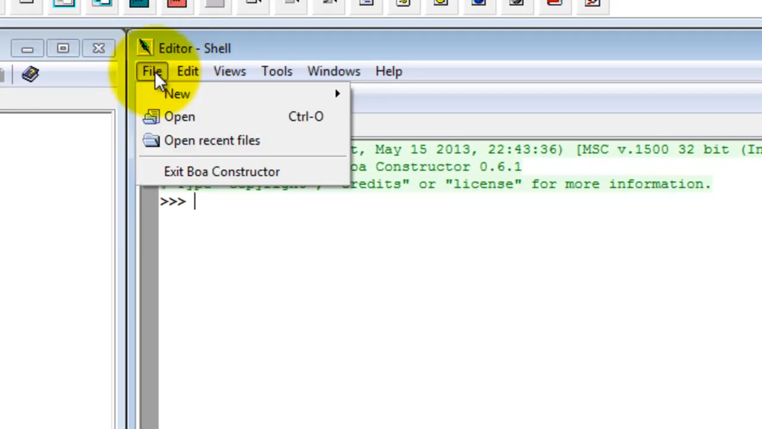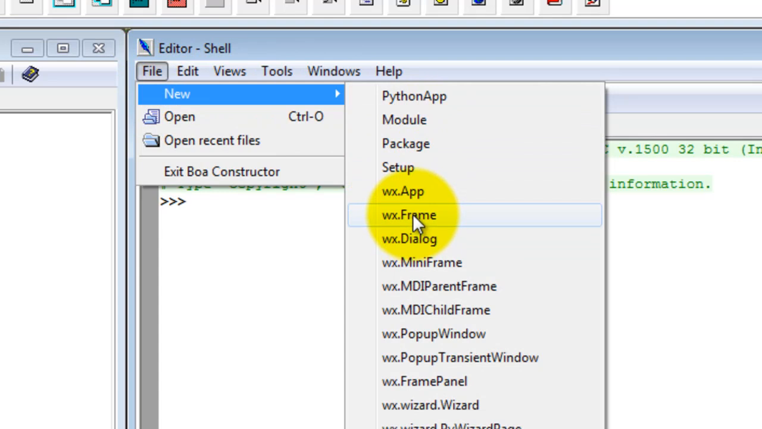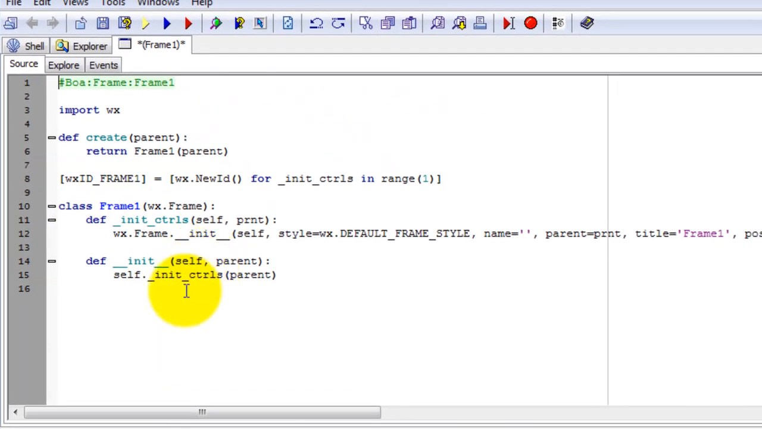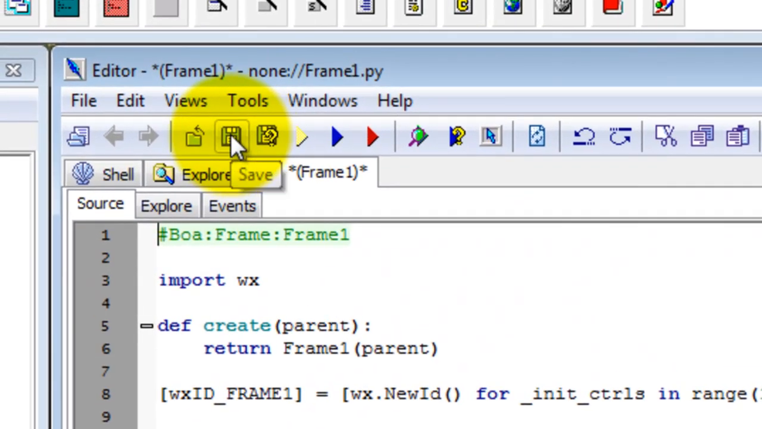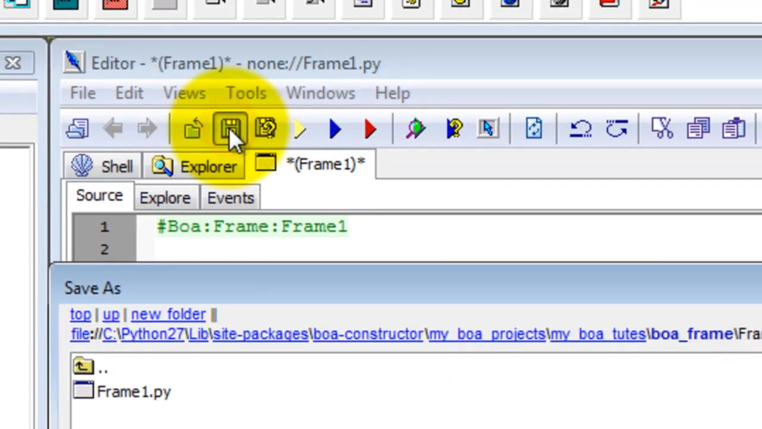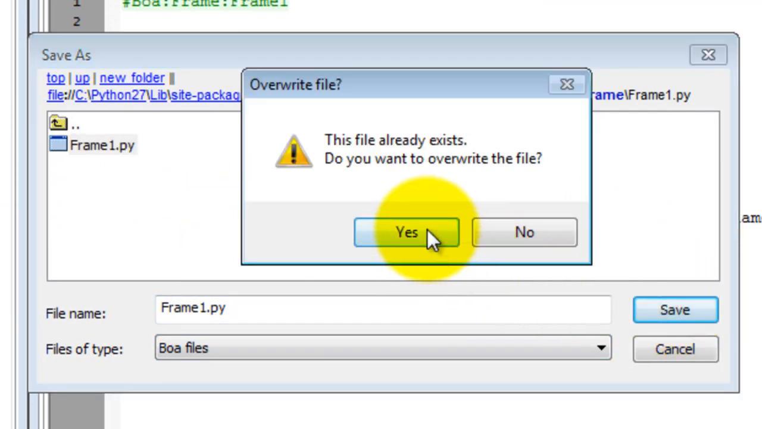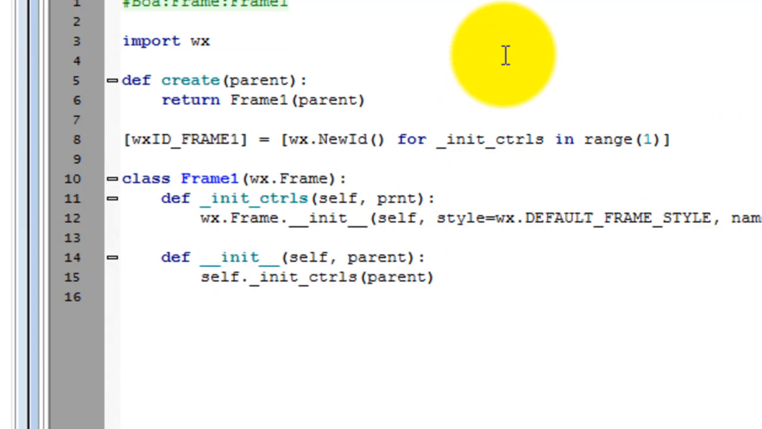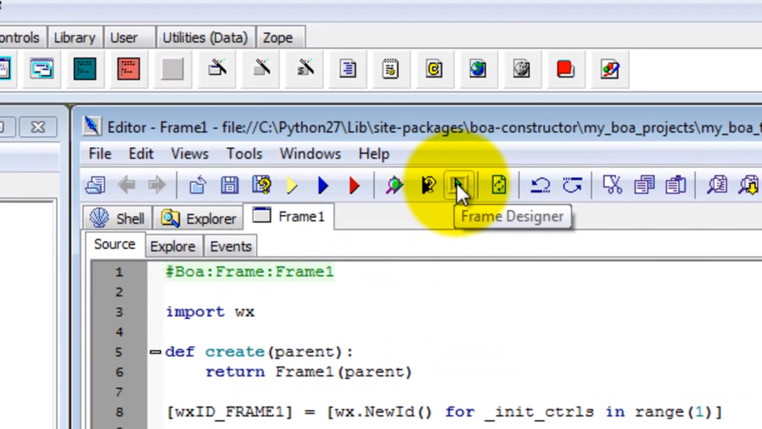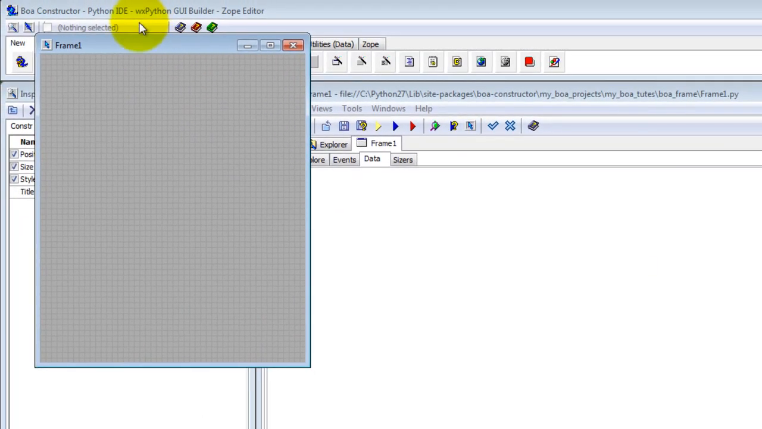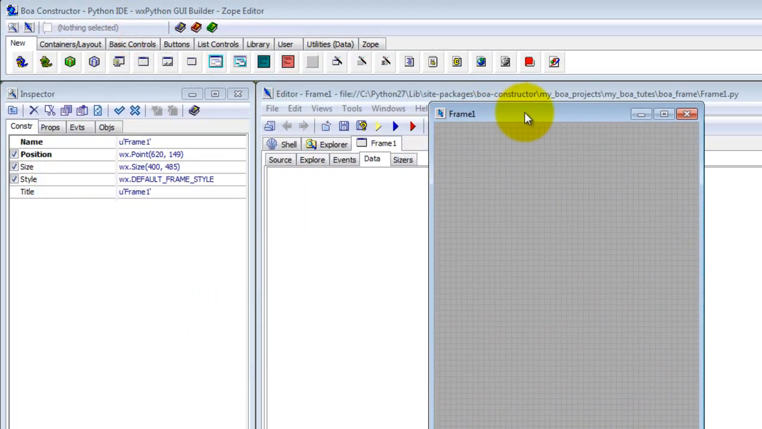To create the frame, my preference is to follow this procedure when I'm creating a new application. So we choose wxFrame, and here is the code. So we save that, and I've already made a frame, so I'll replace that with this frame. Yep, already exists. Thank you. Okay, so when we're designing the frame, we have the frame design button. So if we click that, there it is, we have the frame.